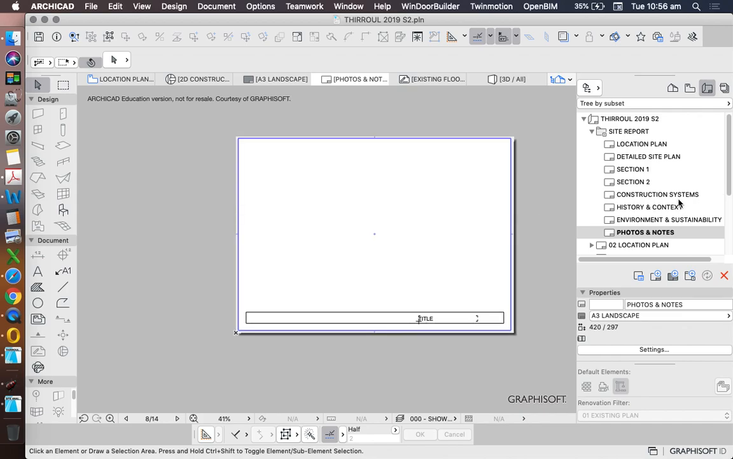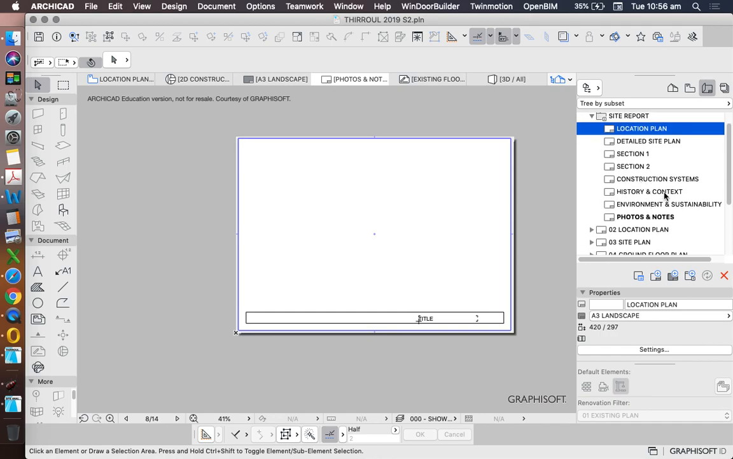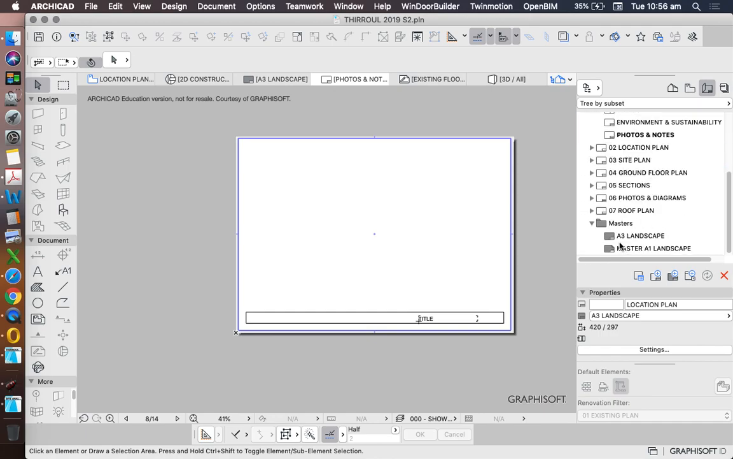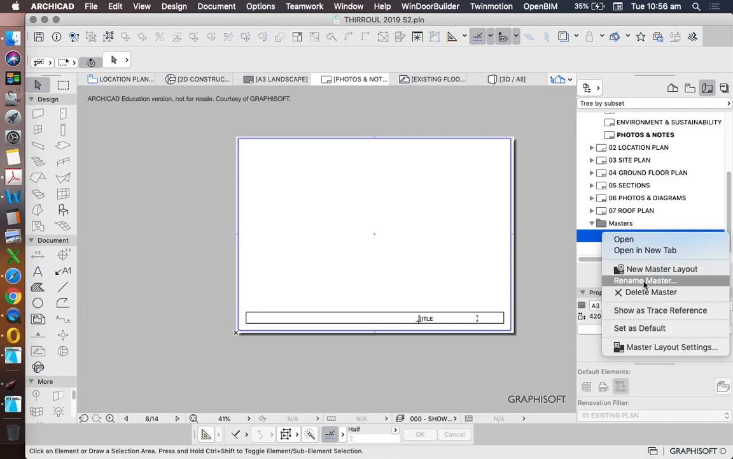So in all, we might want to have 8 different layouts. Location plan, detailed site plan, section 1, section 2, construction system, history and context, environment and sustainability, photos and notes. And these all relate to our master A3 landscape title block. If we're not sure, we can always rename that one.